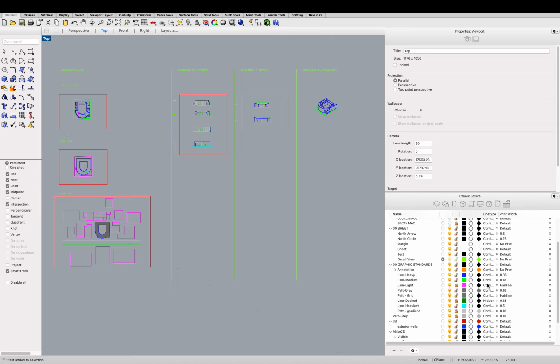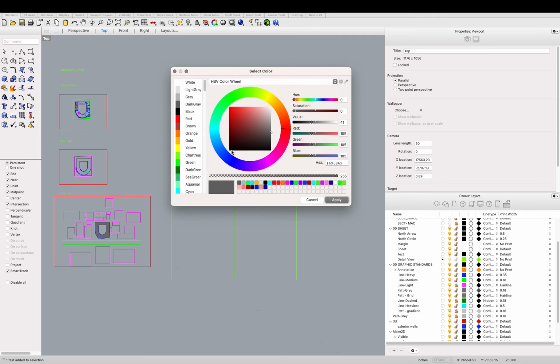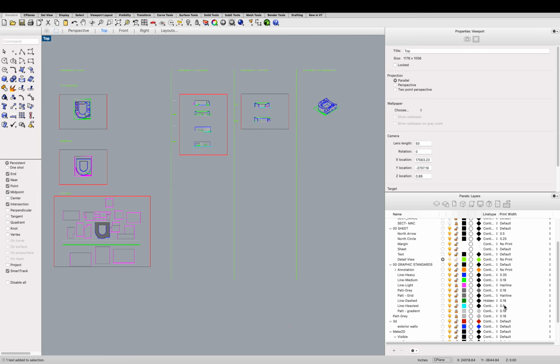Okay, so then look at line medium, make sure it's black, make sure it's 0.18. What was heavy? Heavy is 0.35. Medium is black, 0.18. Light is hairline and black. Pattern gray should be dark gray. So open it, make sure it's the dark gray. And I don't think anything should have line weight, but make it 0.18 just in case.